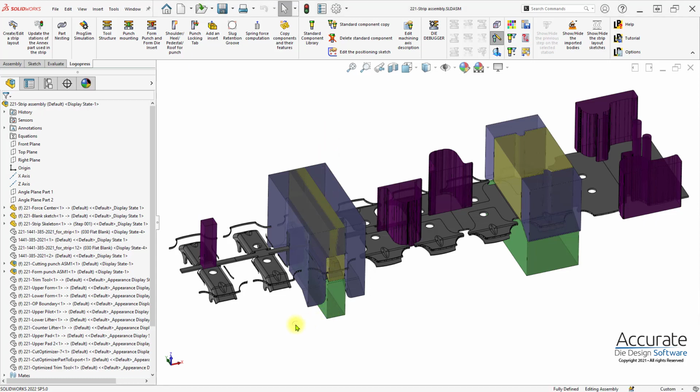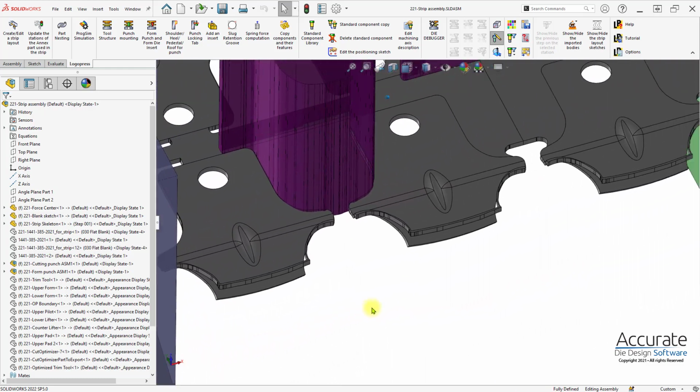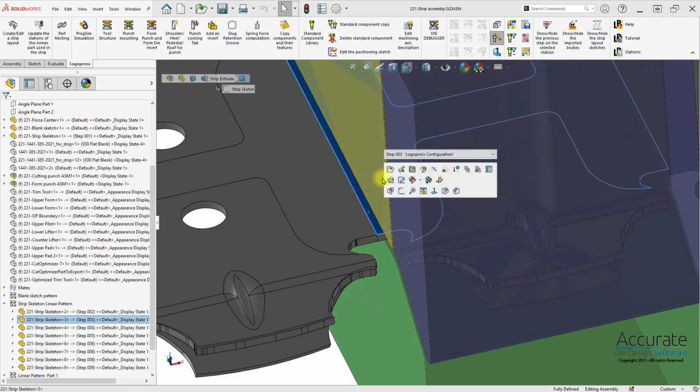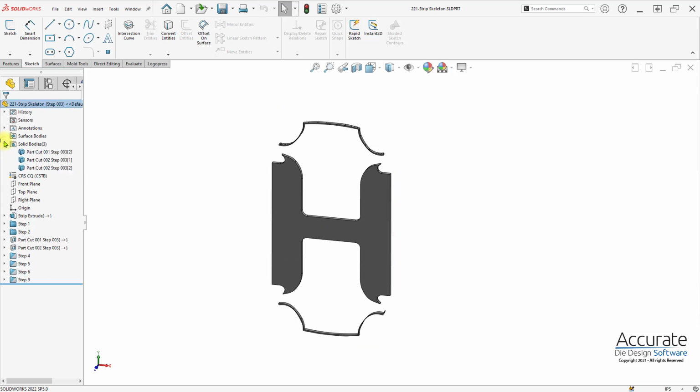There may be times when thin bodies or slivers of the skeleton will appear in the strip assembly. This will occur when cutting punches do not exactly follow the contour of the blank sketch. To remove these unwanted bodies, first open the first skeleton part where you see a sliver.